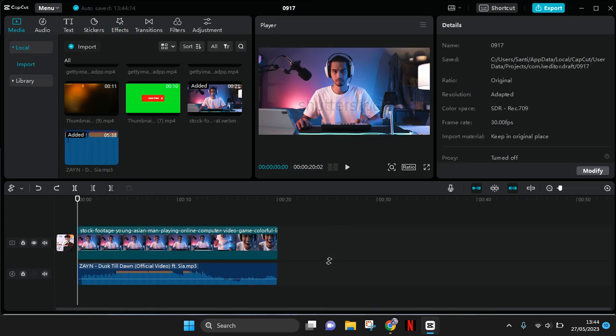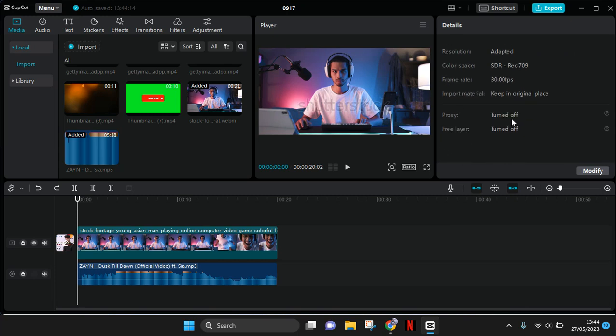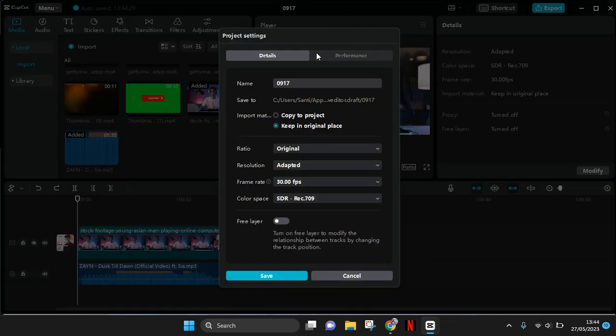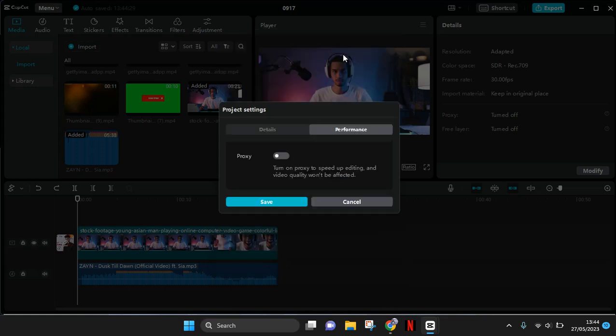So here, what you guys need to do is just not click on a clip and then click just anywhere like this until the details panel shows up. You can see now the proxy is turned off. So you can just click on the modify button in here and then click on the performance tab.